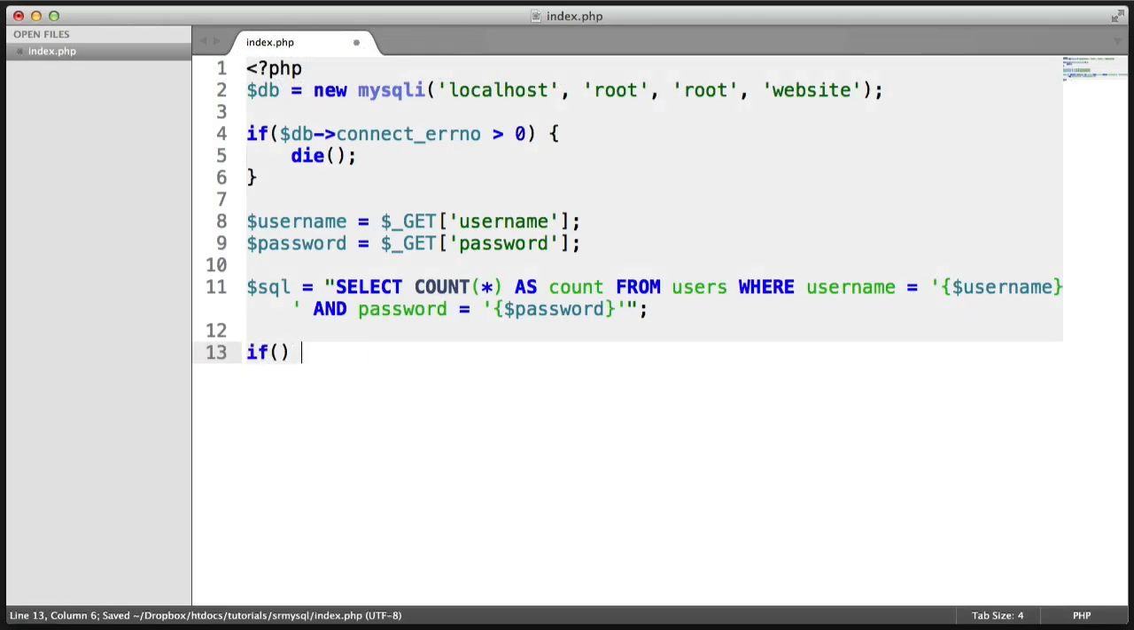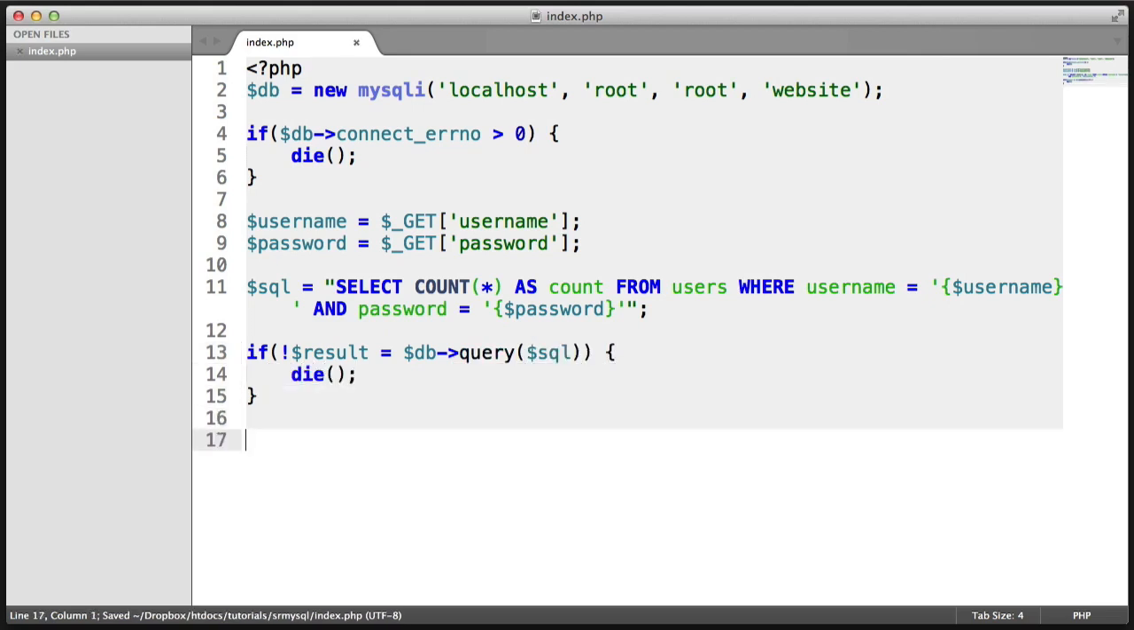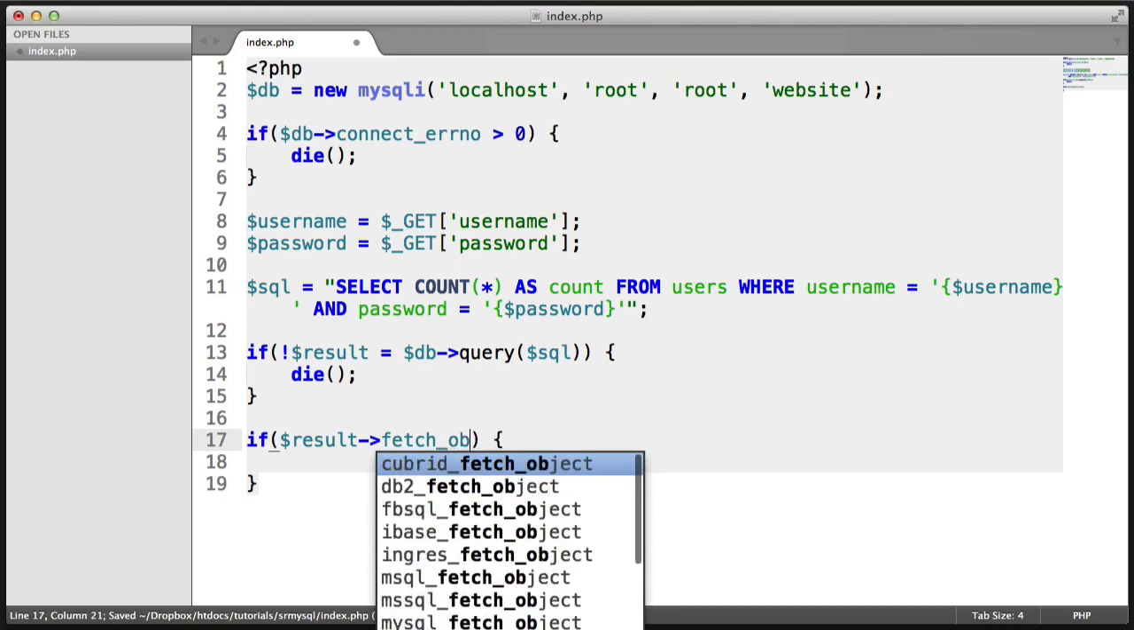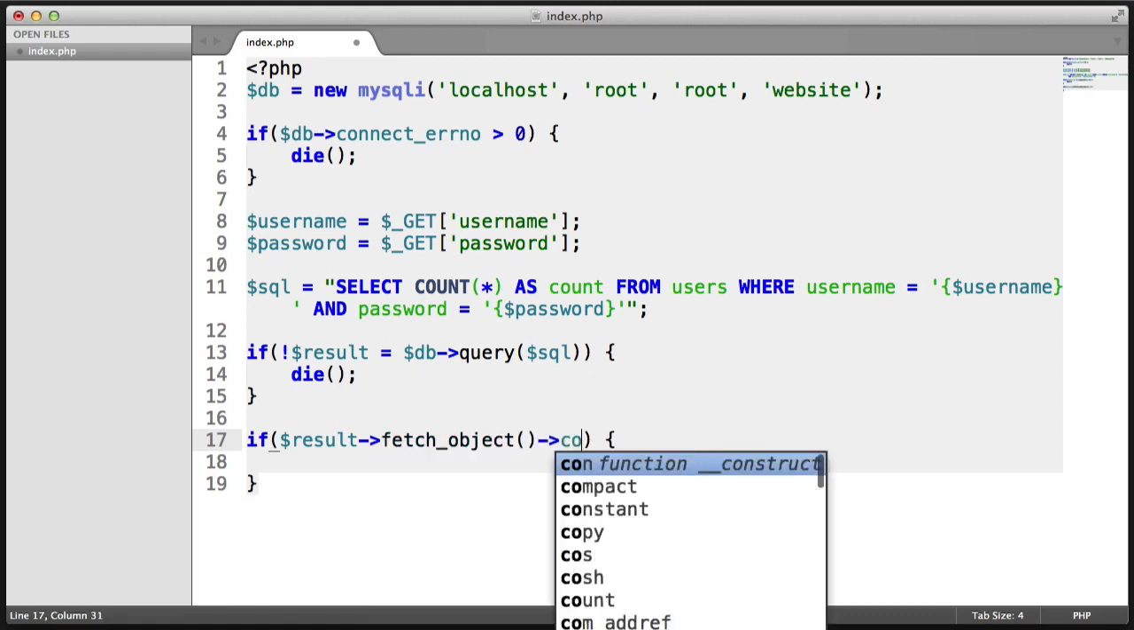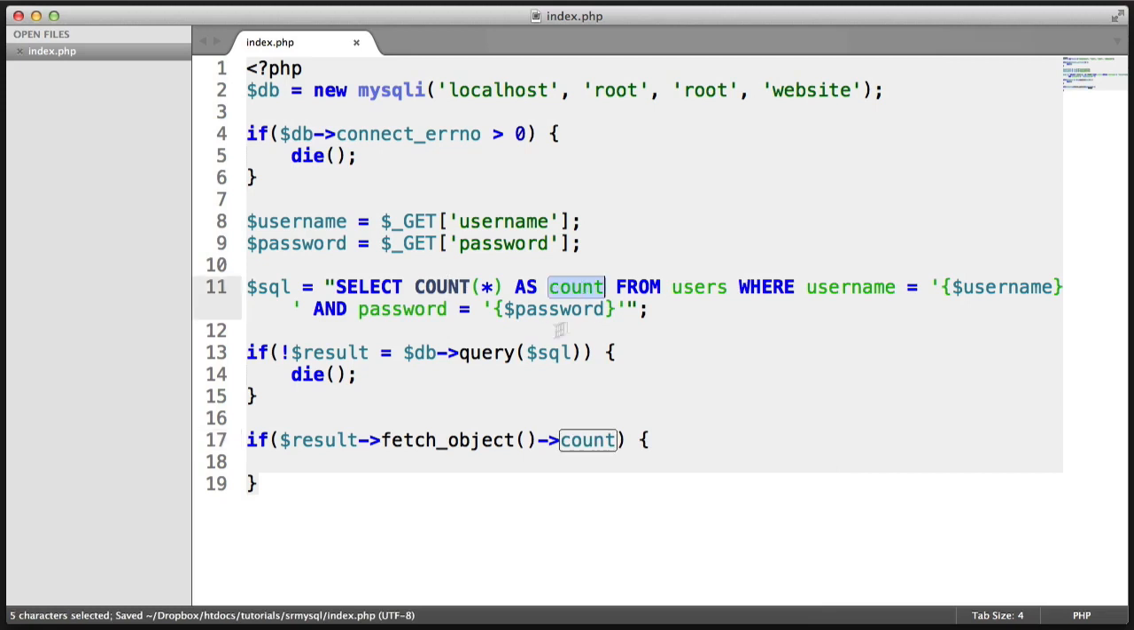So let's go ahead and just do the usual. We'll check the result. So we'll say db query SQL, actually performing the query here. If something's wrong, so if there's an error, we'll just die there. Otherwise, what we want to do is say if result fetch object count. Now remember, we selected the count as count, so this is accessing our fetched object. Echo, you are in. Otherwise, echo incorrect details.